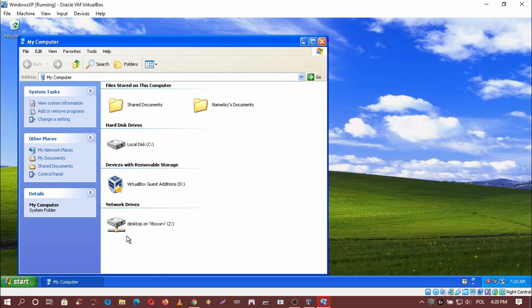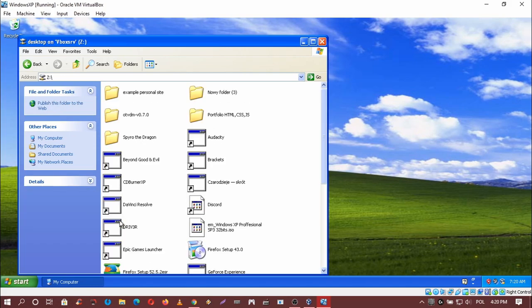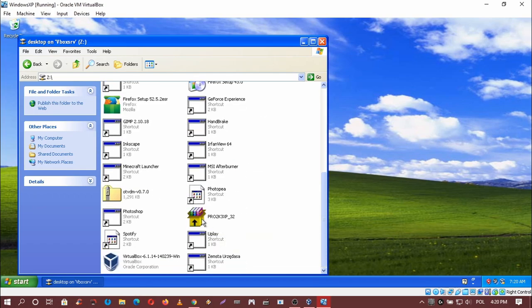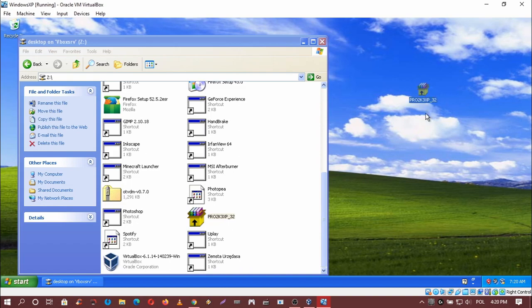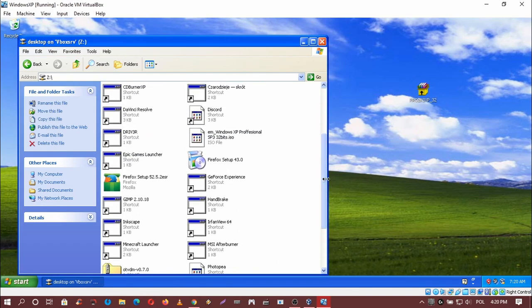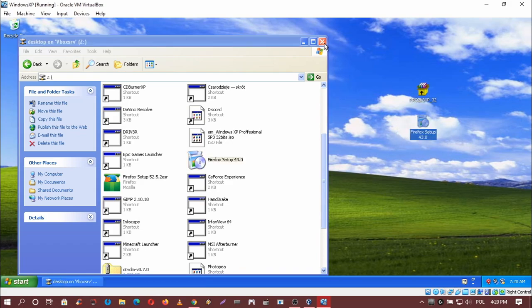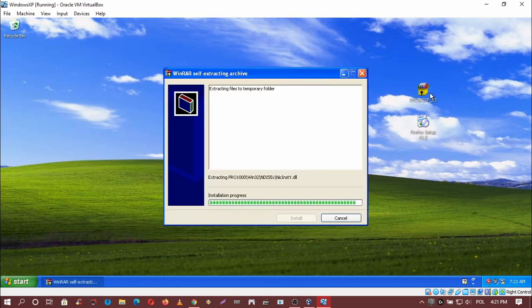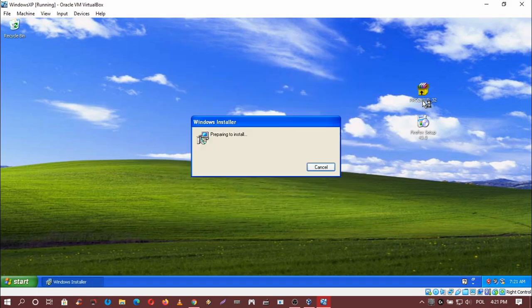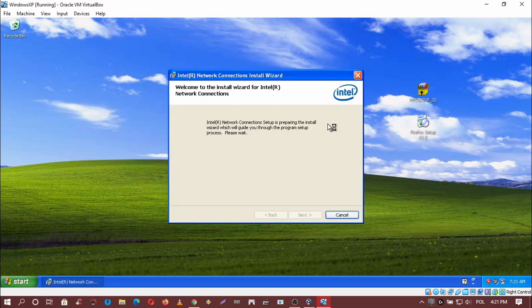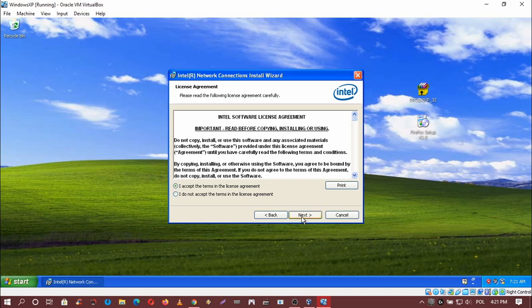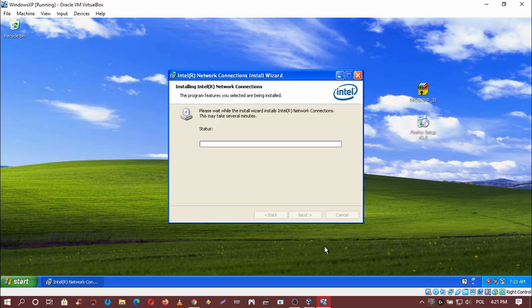This is your main computer folder. Click, and this is my desktop. Drag this into your Windows XP system desktop, drag this and install this file. Wait, Intel Network Connection Install Wizard. Click Next, accept, Next, Next, install and wait.